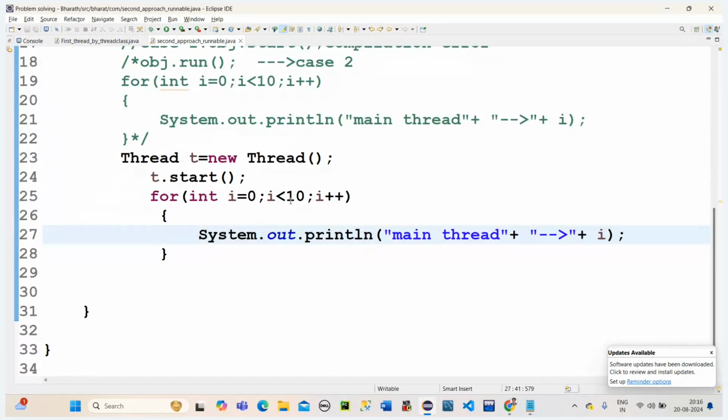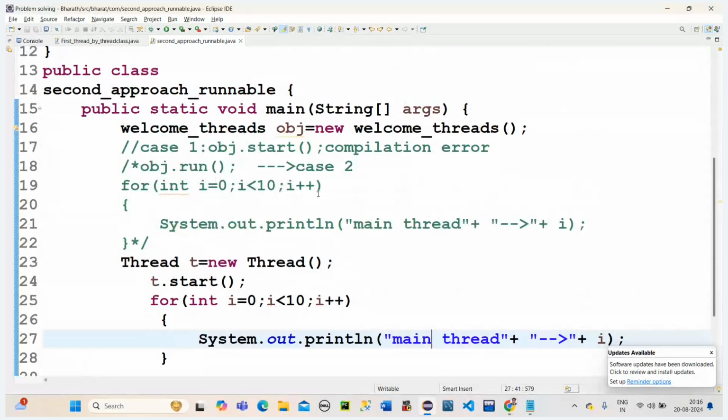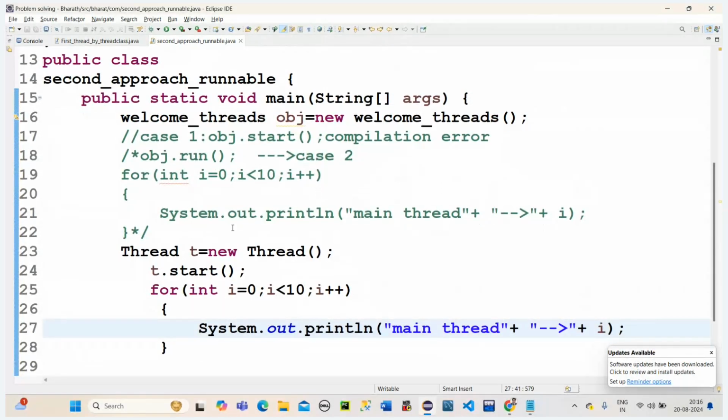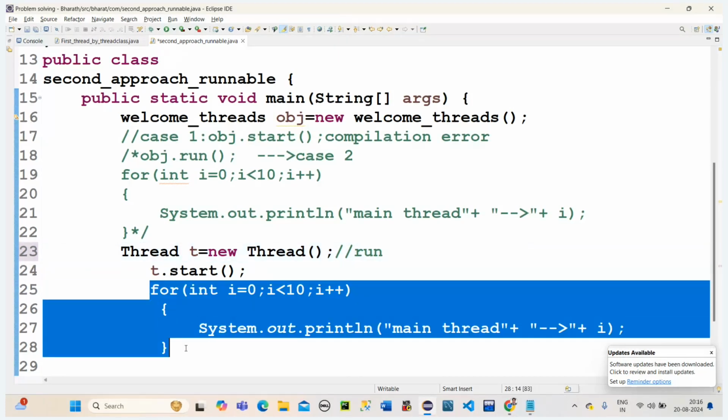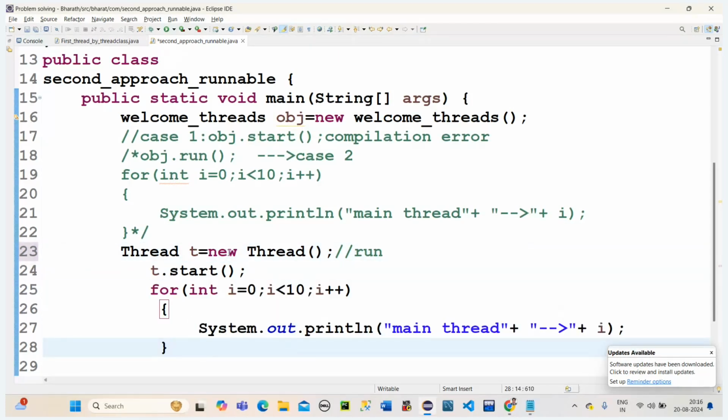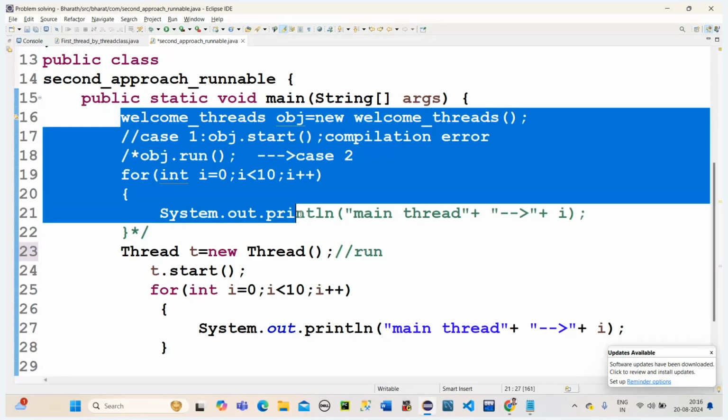It is using only the main thread because, see, the moment I did t.start, what does it mean? t.start, t is already there in the thread. In this we have a run method actually, but the moment I'm saying t.start, it is only concentrating on this part itself now. It is not at all taking this welcome thread. It is not going into the welcome thread.